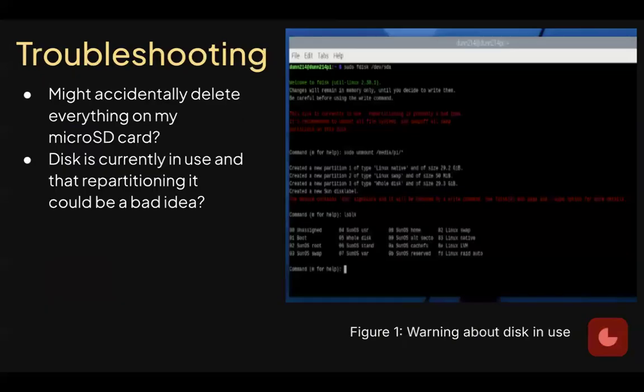During the RAID setup, a warning popped up saying that the disk was in use and repartitioning could be a bad idea. I got scared because I thought it might be talking about my micro SD card, which holds the entire OS. But after double checking the device names, I realized that the warning was only referring to the USB drive I was formatting, not the micro SD card. So it was safe to continue.